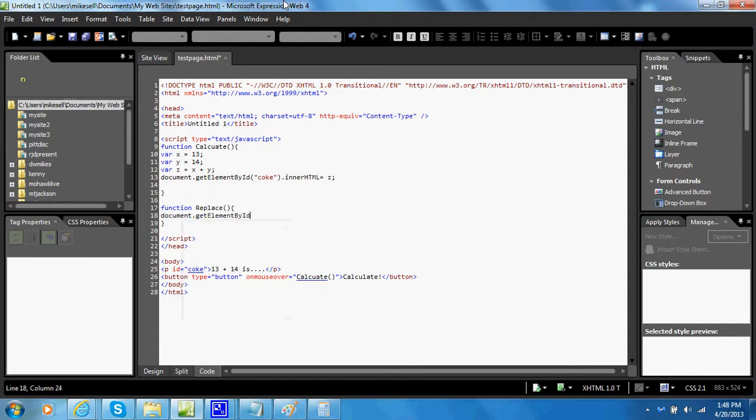Document.getElementById. We're still going to be focusing on Coke. So we can call to the ID Coke multiple times. Inner HTML equals, do our quotation marks to make the text literal again, and then we're simply replacing it. 13 plus 14 is, I had 4 P's there, and semicolon, that is it. Now, this function is named differently. So it's the exact same kind of text thing we've done before, but we now have 2 functions inside of our script.